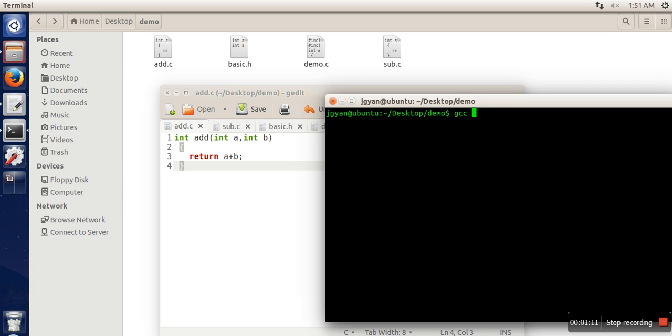gcc -fPIC -c add.c. This flag fPIC stands for position independent code. So it will generate an object file, and this file is position independent. Similarly, we will generate for the subtraction function as well. So now we are having two object files.